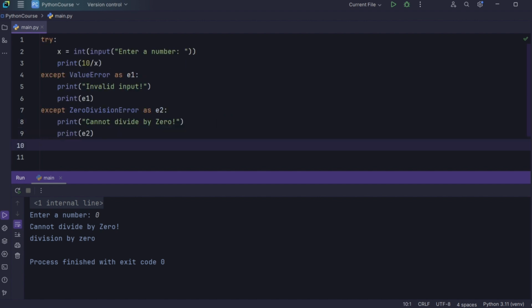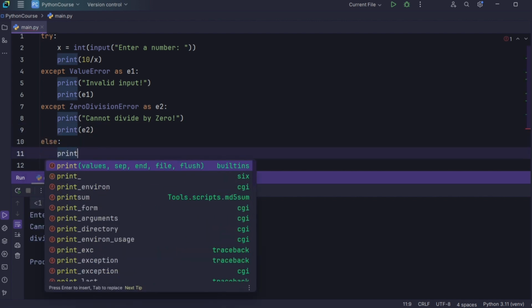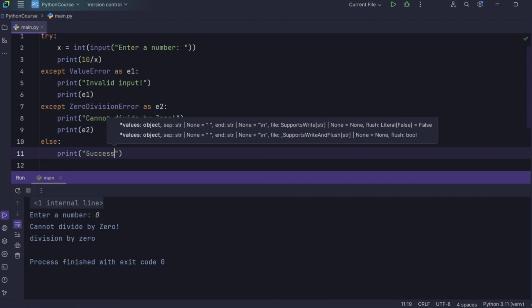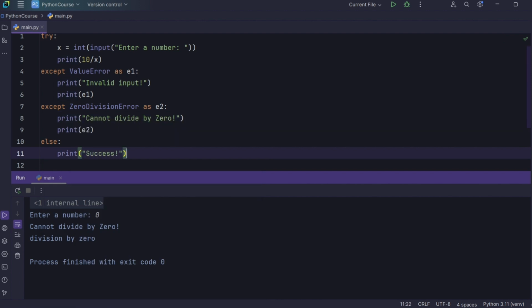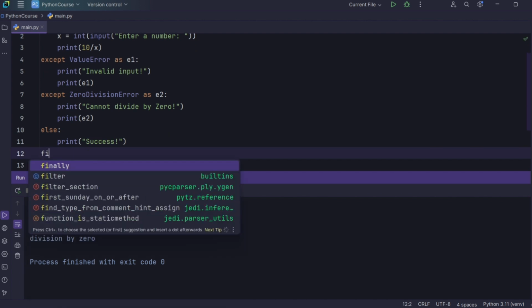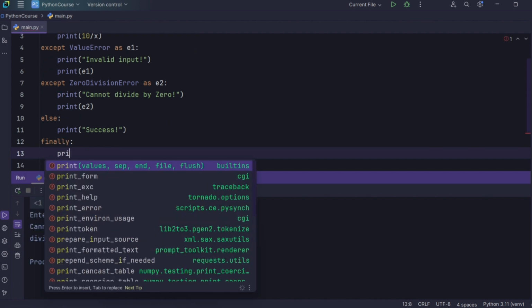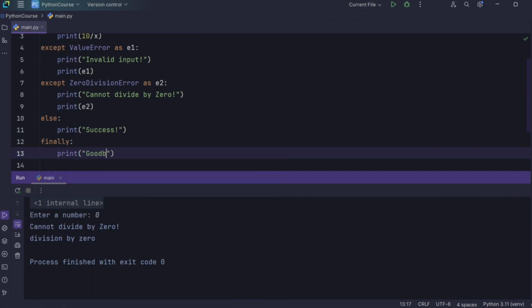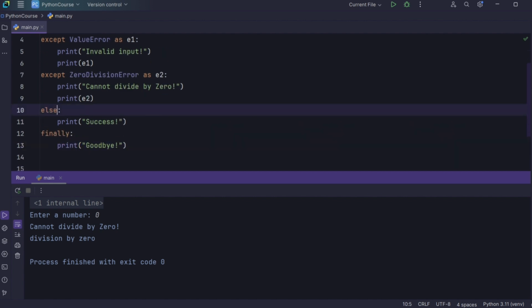For example, let's use else and finally clauses to execute some code after the try except block that we used earlier. So this was the example. We'll add an else clause to print success, as we have not encountered any exception, and a finally clause which prints goodbye. This will execute the else clause if no exception occurs in the try clause, and executes the finally clause no matter what.